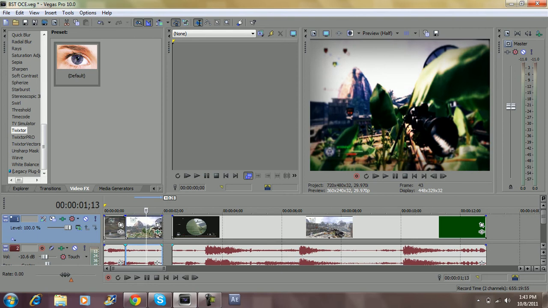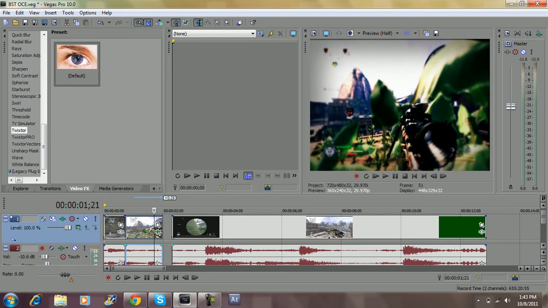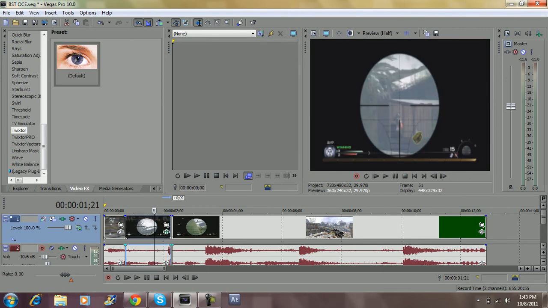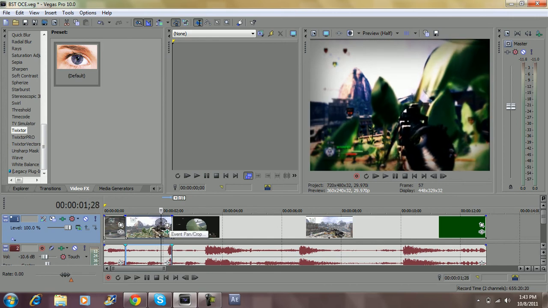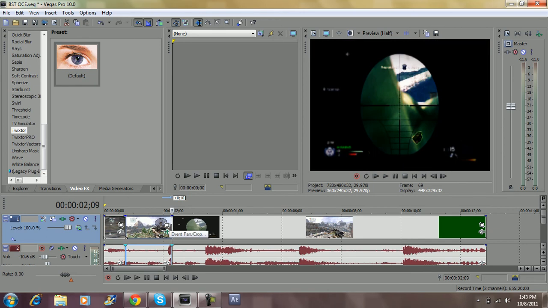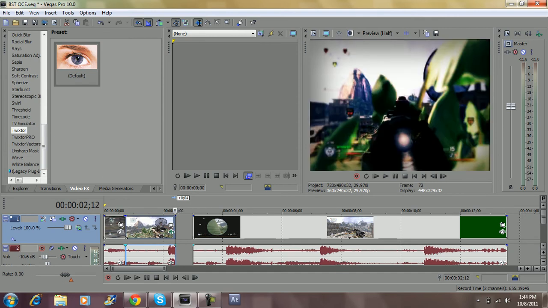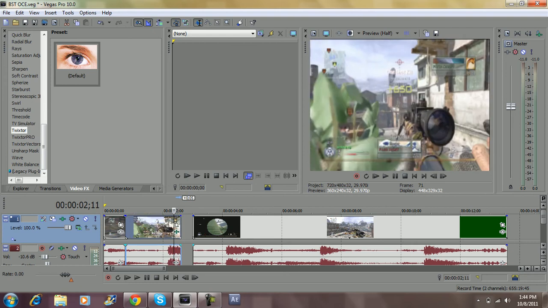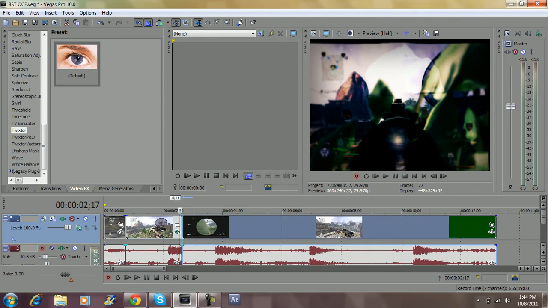Because when you do the Twixtor, it's going at 15 speed, so it only gave you 15% of the clip. So you need to drag it out until you get right when it zooms in, which for me would be right about there. Oh, maybe a little longer. Okay, there we go. I got it.